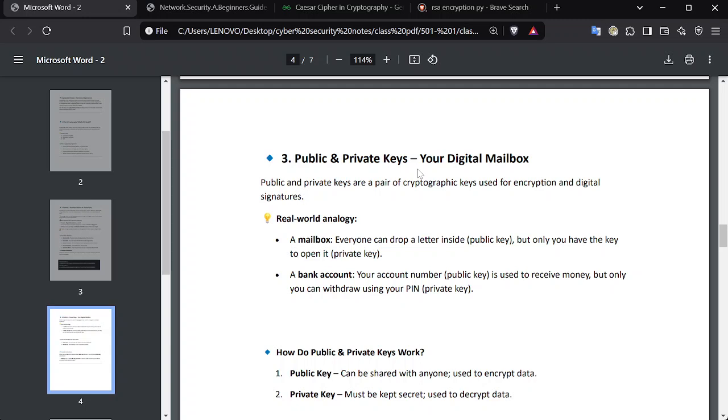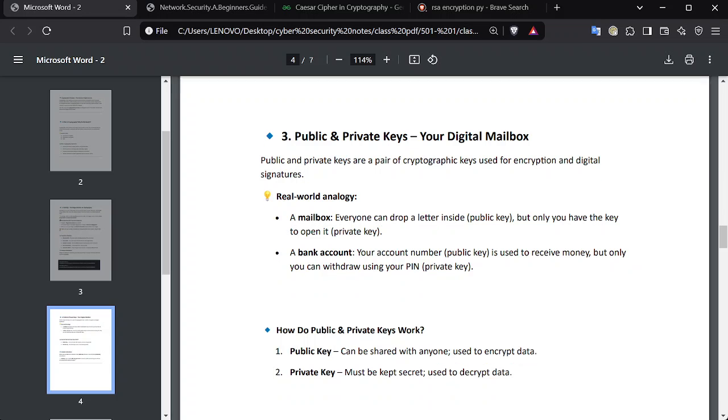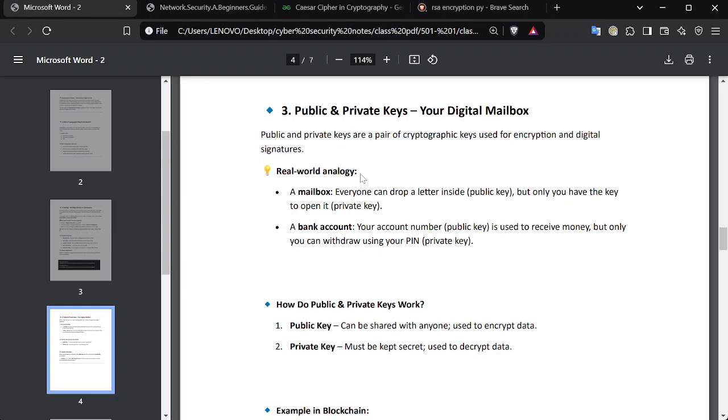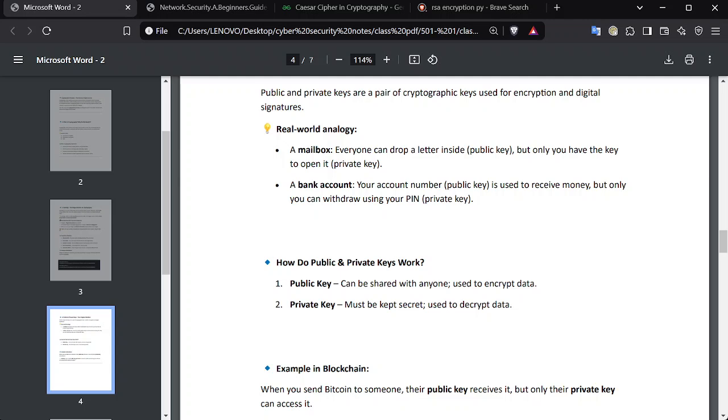I think you know the private key and public key by now, so we'll move on a little quickly. Public key and private key are pairs of cryptographic keys used in encryption and signatures, just like symmetric key and asymmetric key. These are known as public key and private key.